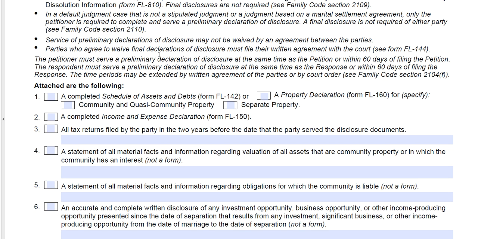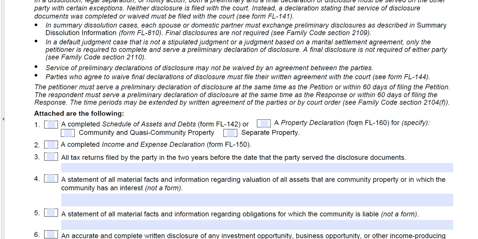If you would like to watch or listen to the tutorial for the FL-160, which you should be able to find on this same website, that will help you in crafting a property disclosure in cases where there is no property for the court to divide. But just know that even when there is no property, you can fill out the property declaration. You can fill it out in a way that it encompasses community property as well as separate property.